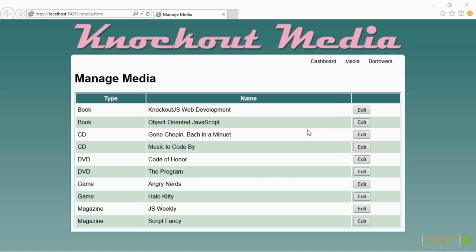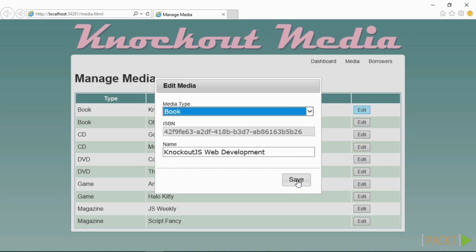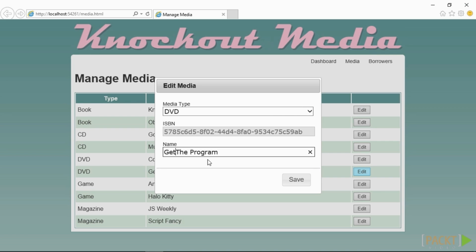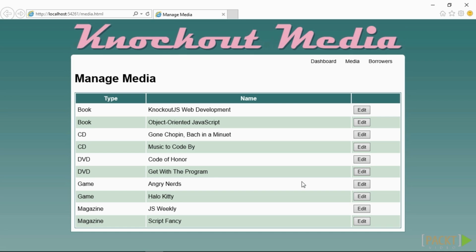When we look at the page in a browser, we'll see a jQuery dialog appear when we click the Edit button. Any values we change are reflected in the table, and when we click the Save button, the values are persisted to our local storage.